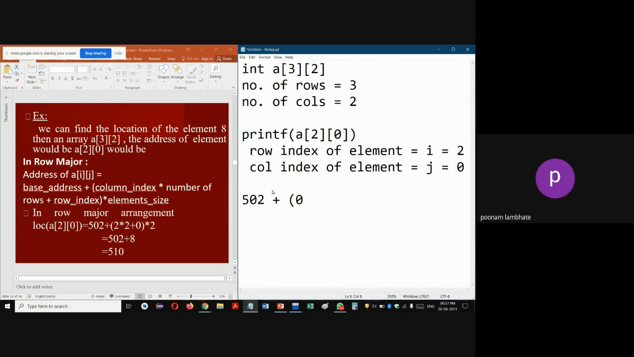Into the number of rows. What is the number of rows? Three. Yes, it is 3. Then in the formula, I have to add row index. What is the row index of the element which I'm interested in? Two. Yes, it is 2, into element size. Suppose integer is occupying 2 bytes, then 2.